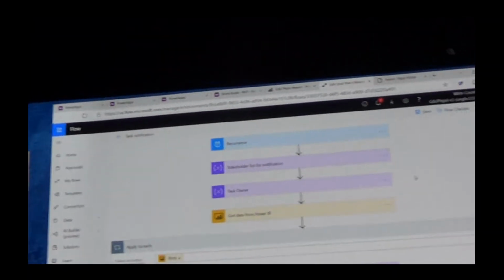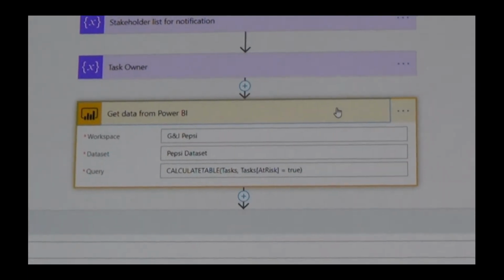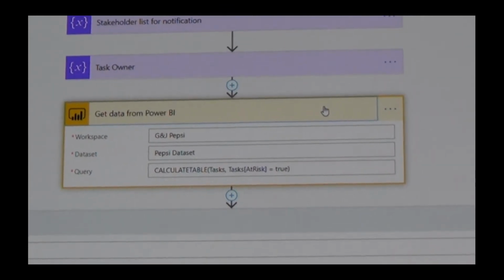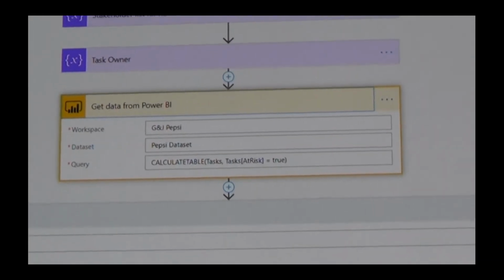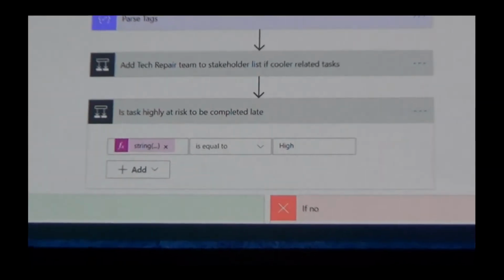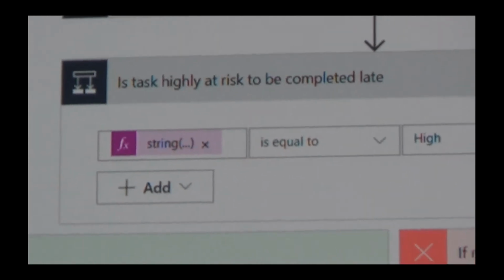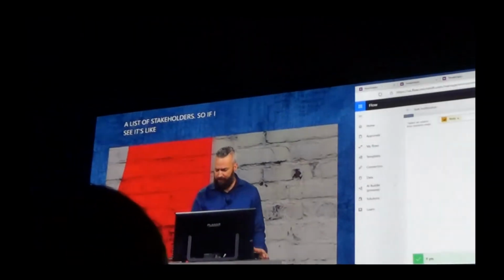And on a recurring basis, we're going to get the tasks which are at risk directly from Power BI. This is a new capability coming soon to the Power BI connector in Microsoft Flow. So through a DAX query, I'm getting that cleaned up, consolidated data right in Flow, and I can start leveraging that. In this case, I'm even augmenting it using text classification in AI Builder to intelligently add a list of stakeholders. So if I see it's like cooler repair or cooler problems, we can ask the tech repair team.